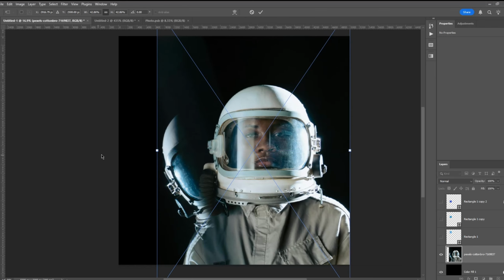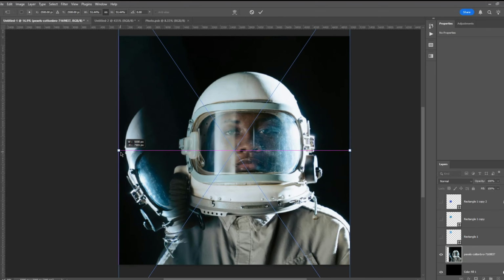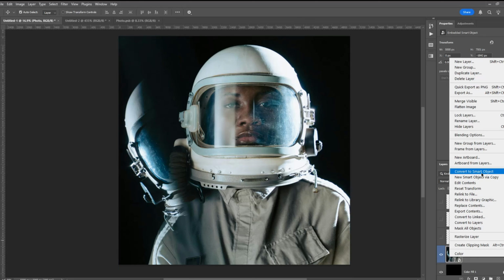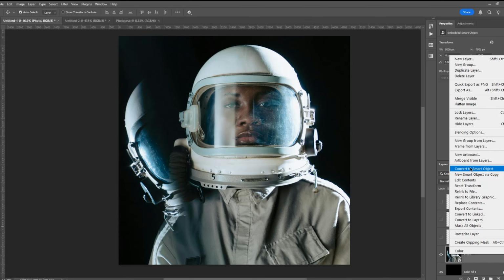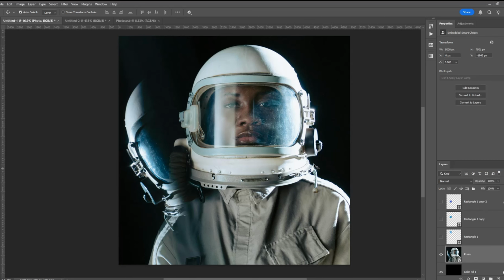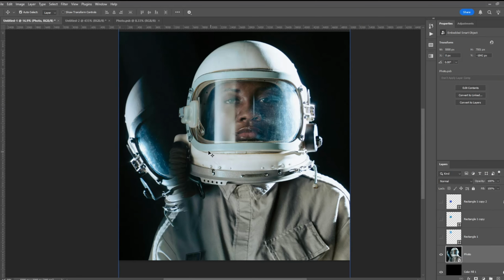I'm going to be using this photo that I found on Pexels. Let's convert it to a smart object. Automatically, if you save the photo and drop it into Photoshop, it'll be a smart object. But just to make sure and double check, let's right click, convert to smart object, and convert the photo into a smart object.